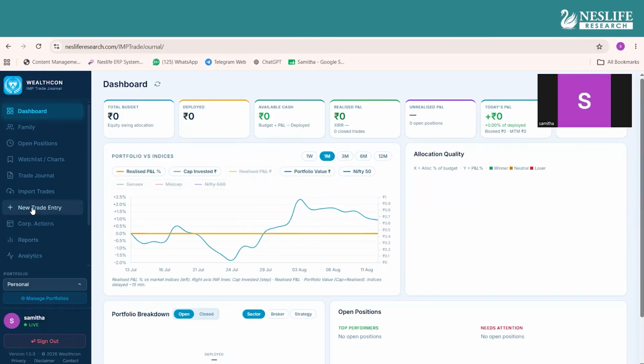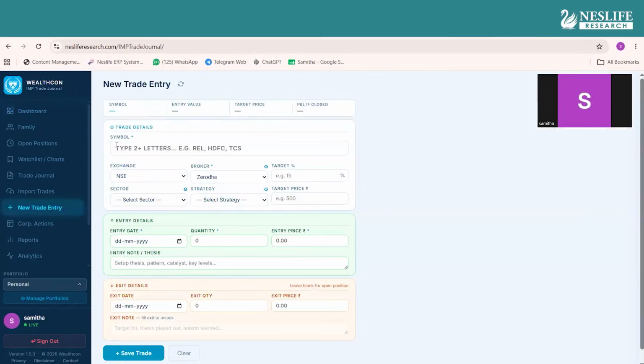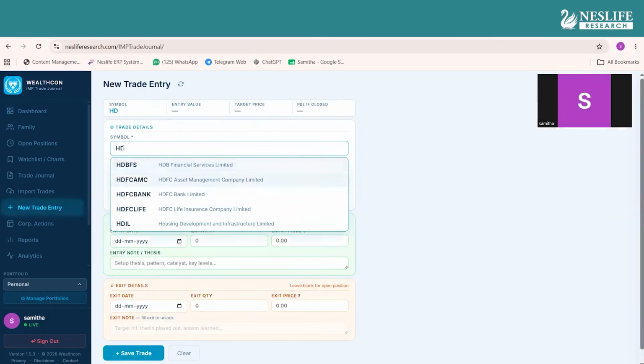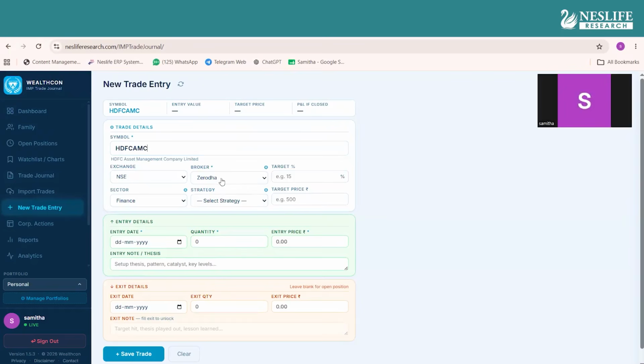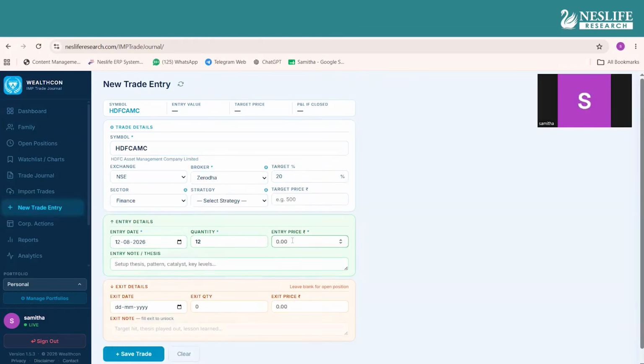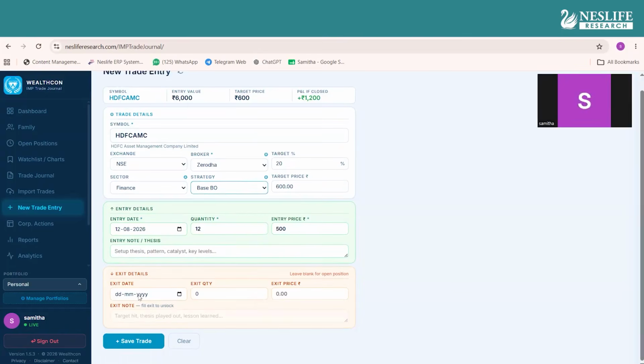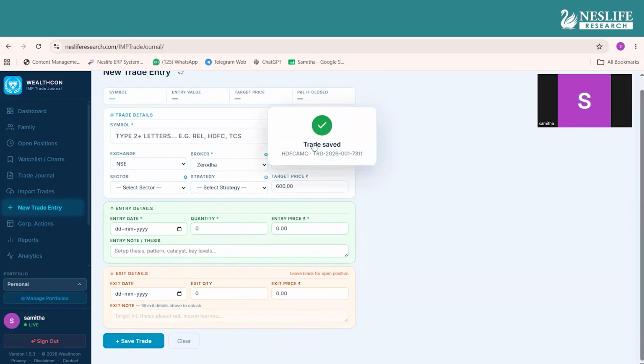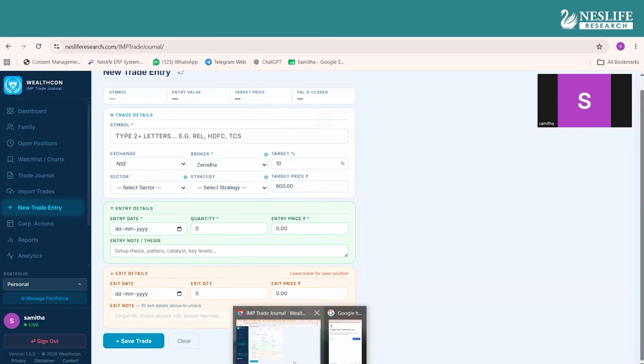Here you have to add a trade. Enter the required trade details such as symbol, exchange, broker's target, and dates. Once you have added these details, you can save the trade. Once the trade is saved, it will automatically be saved in your Google Drive account.